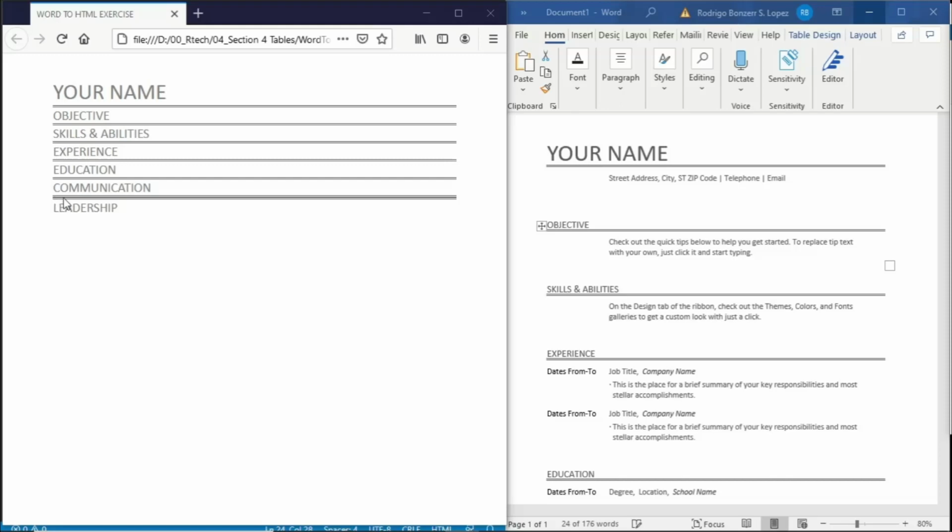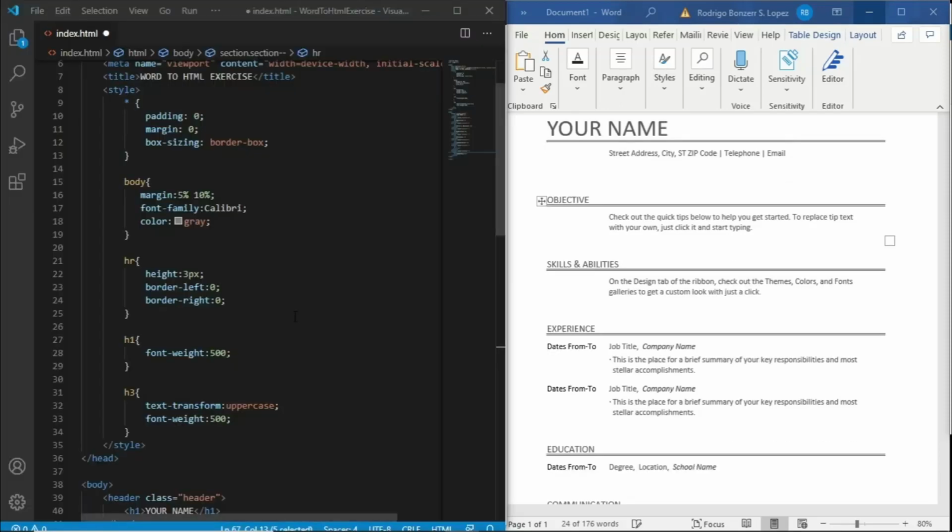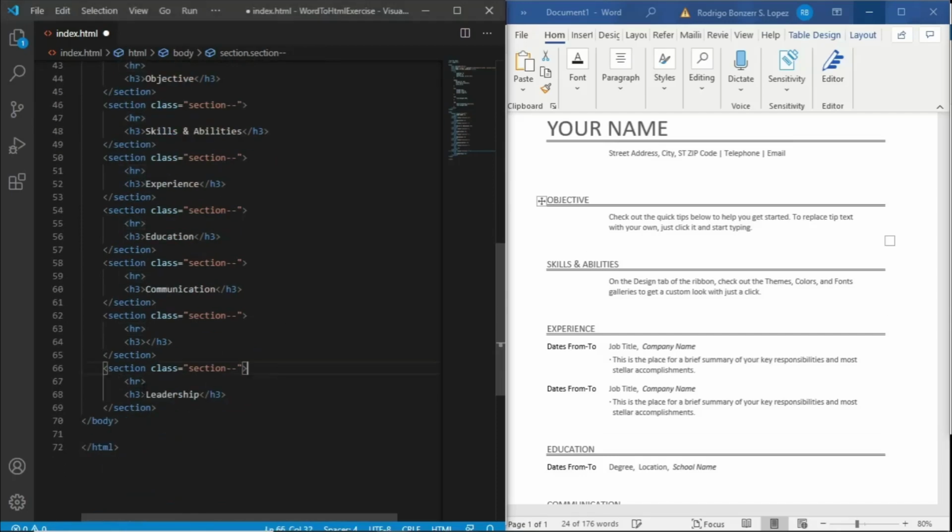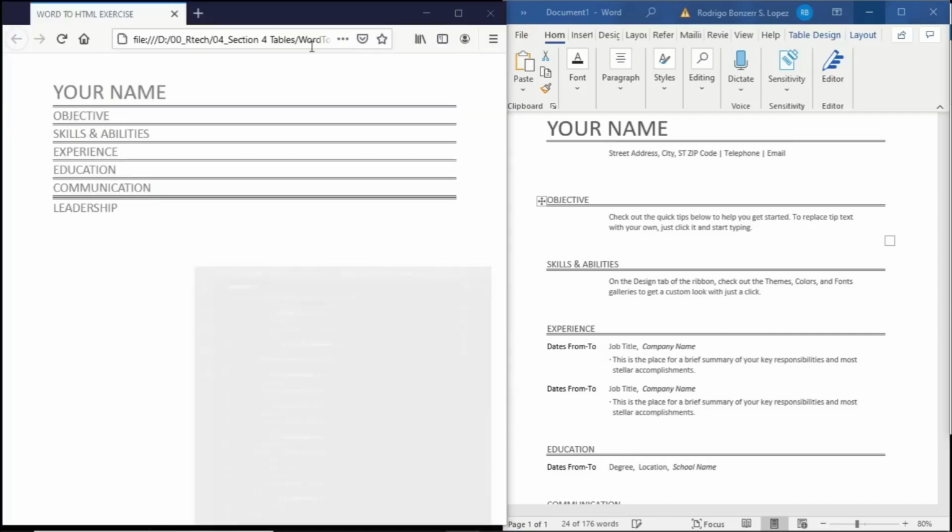I think we should go and remove one of the HR here in this section. Now it looks more similar to our template here, so perhaps we can go and have a little bit of a break and then continue with this in the next video.